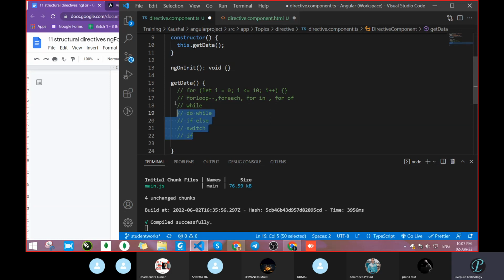But what are these all doing? Someone will check the condition, someone will loop your data. Correct or not? Mostly we do those two types of work. Somebody will check the condition and somebody will loop the data. Correct? Or any other thing?